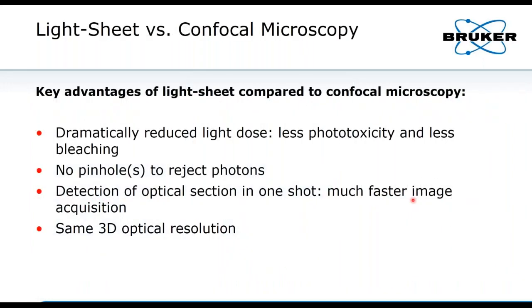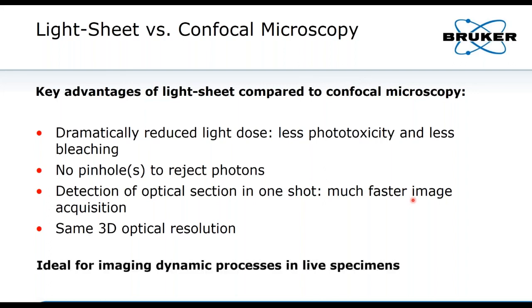In summary, this dramatically reduces the light dose that you put on your sample, so you have less phototoxicity and less photobleaching. You don't need any pinholes to reject photons. You basically collect everything that comes from the sample. You don't waste photons in a way. And at the same time, you have an optical section capability that is very comparable to that of a confocal microscope. So you're faster, you're far more gentle to the sample, and you get the same 3D information, which makes light sheet microscopy the ideal tool for imaging, on the one hand, dynamic processes in live specimens, but also for fast imaging of very large objects, for example, cleared brains of mice.